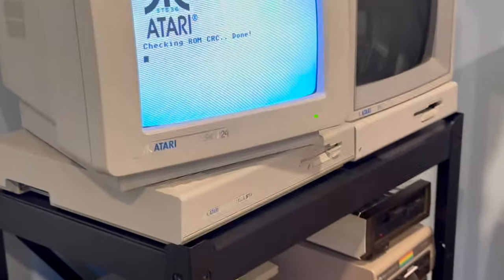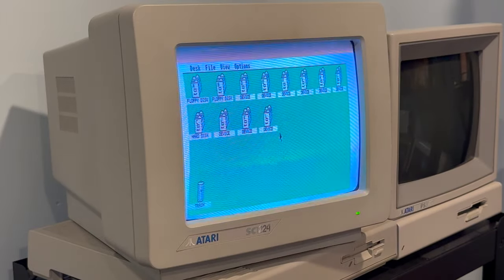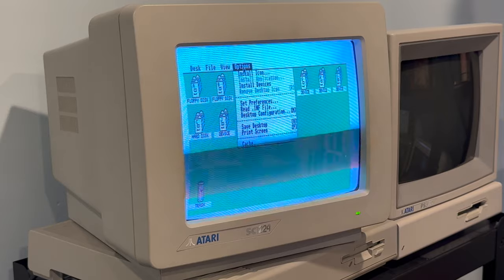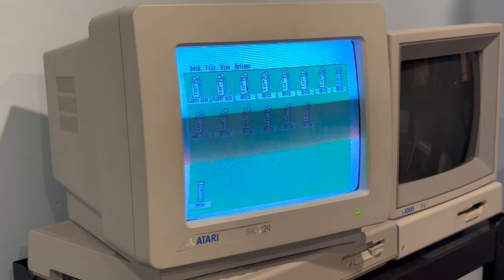And it should detect it just fine. Yep, detected the Ultra SATA. What we're going to do now is install the other two devices, the other two drives. These are the Windows TOS compatible ones, right? M and N.